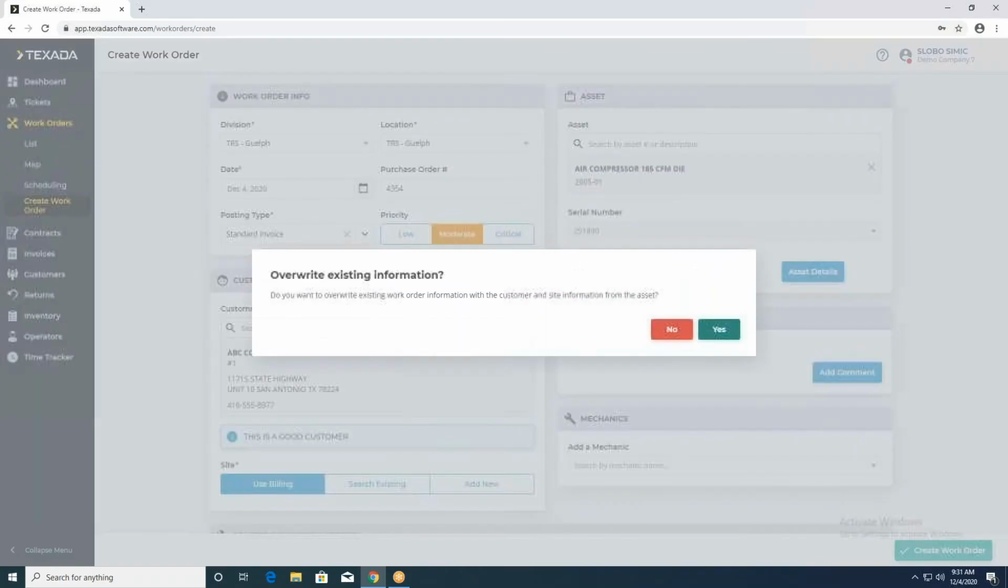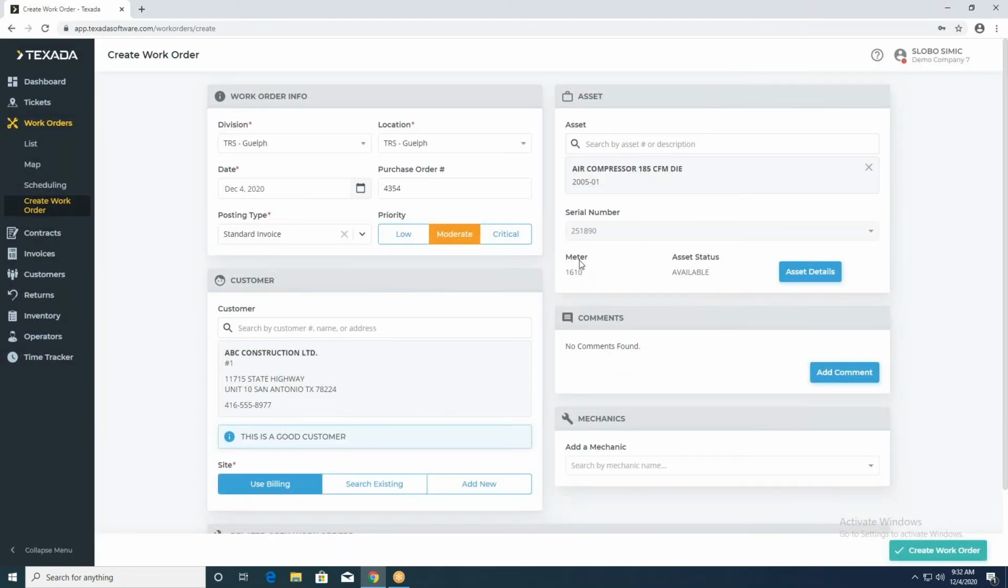It also gives me a pop-up right here. It says, do you want to overwrite the existing work order information with the customer and send information from the asset? You can say yes or no to this. I'll just say yes. And then that adds my asset right here.